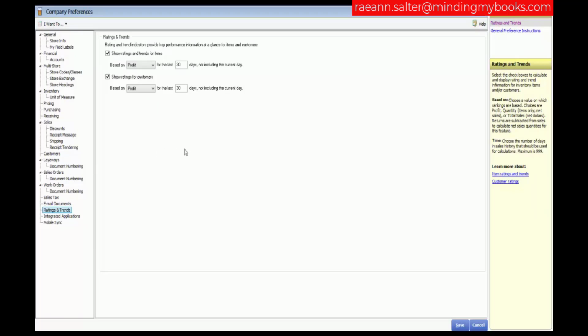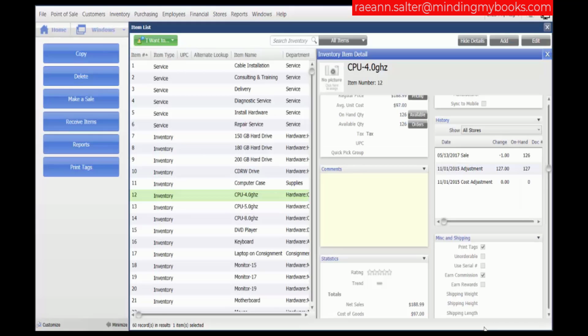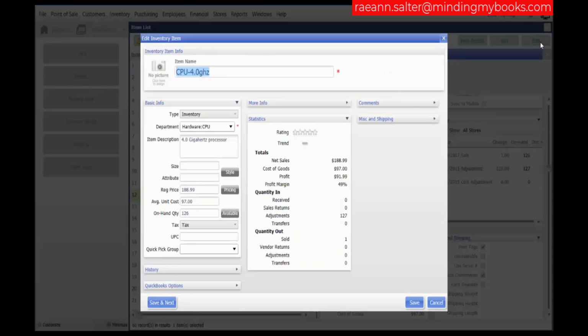You may recall that we had looked at this before when we were setting up our customers. And this is where the rating and trend indicators can provide key performance information. So you can choose whether you want it to be based on your profit, the quantity, the total sales, or the turn in history. In this column here, you can enter the time frame. Let's cancel out of here. Let's go back to edit our inventory item.